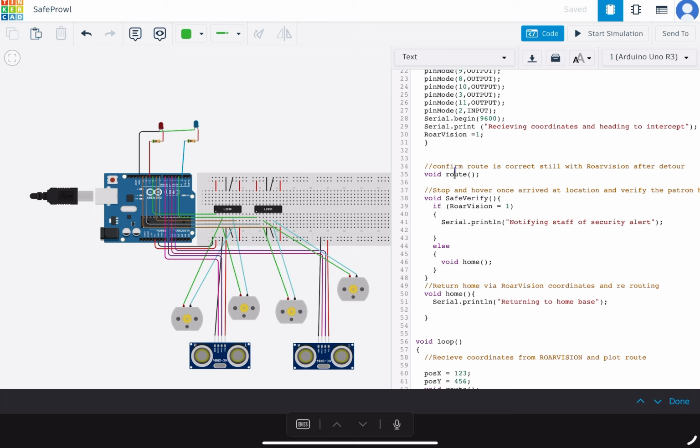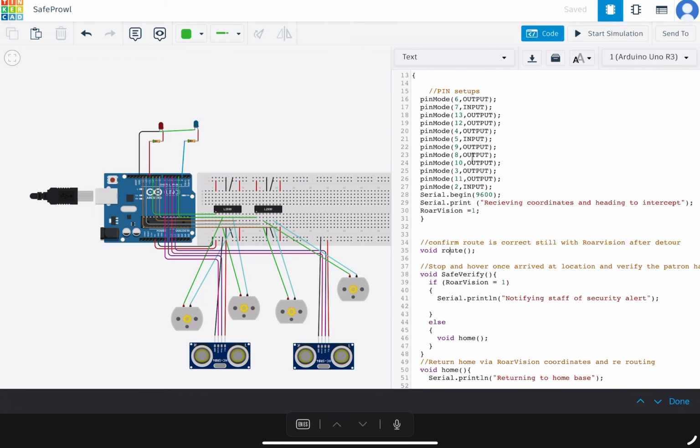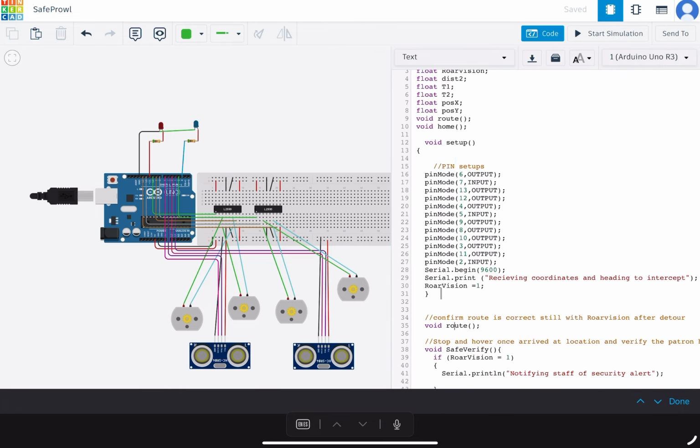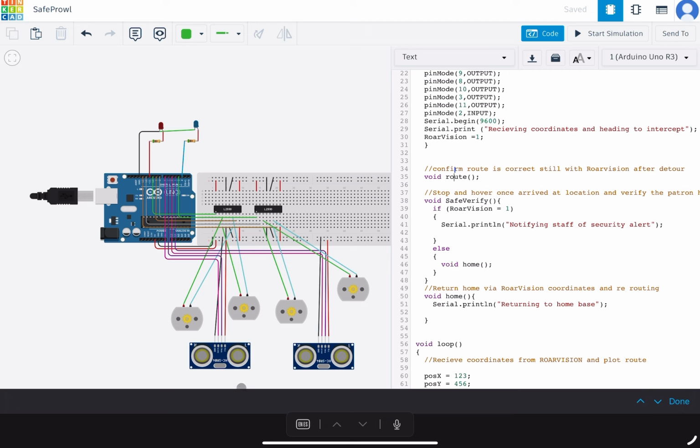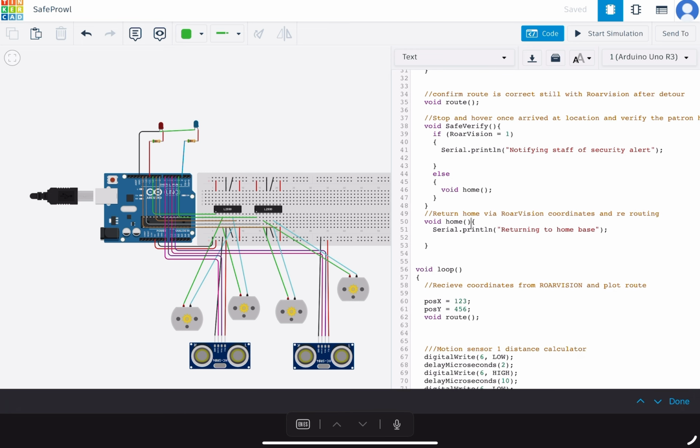We have our route program, which determines a route based off of the position X and position Y, as well as a reroute based off of the avoidance of the obstacles, which is run on every loop. And then we have our home system, which then, once the Boolean reverses to a false for the Roar Vision or a 0 value, saying that there's no longer security alert, it routes home and returns to home base.